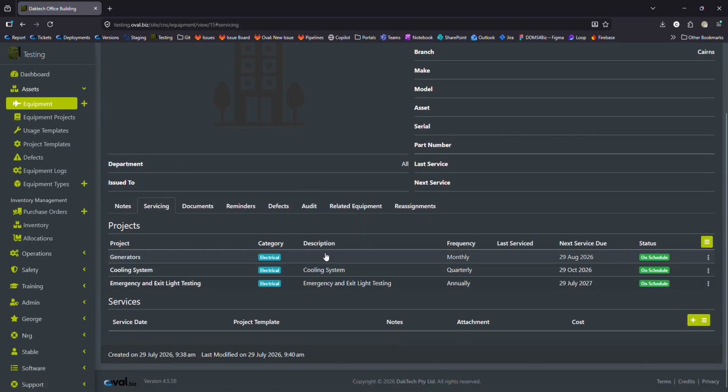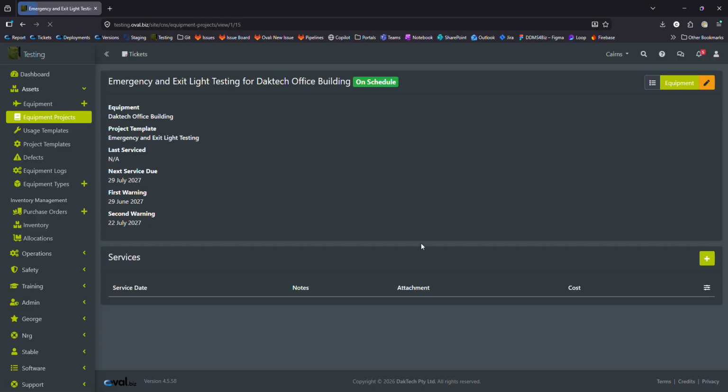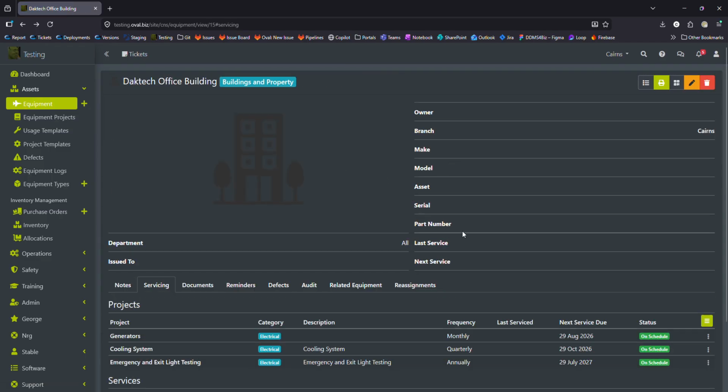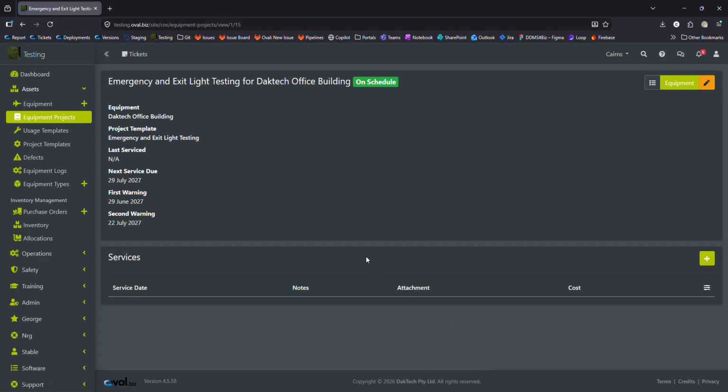Now under servicing, I see these 3 projects, and they're all on schedule, which is amazing. But if they weren't on schedule, if I open up the project, we can see there are 3 dates. So what frequency is this? Emergency exit light testing. So this needs to be done annually, which means it's set the due date automatically to 29th of July next year.